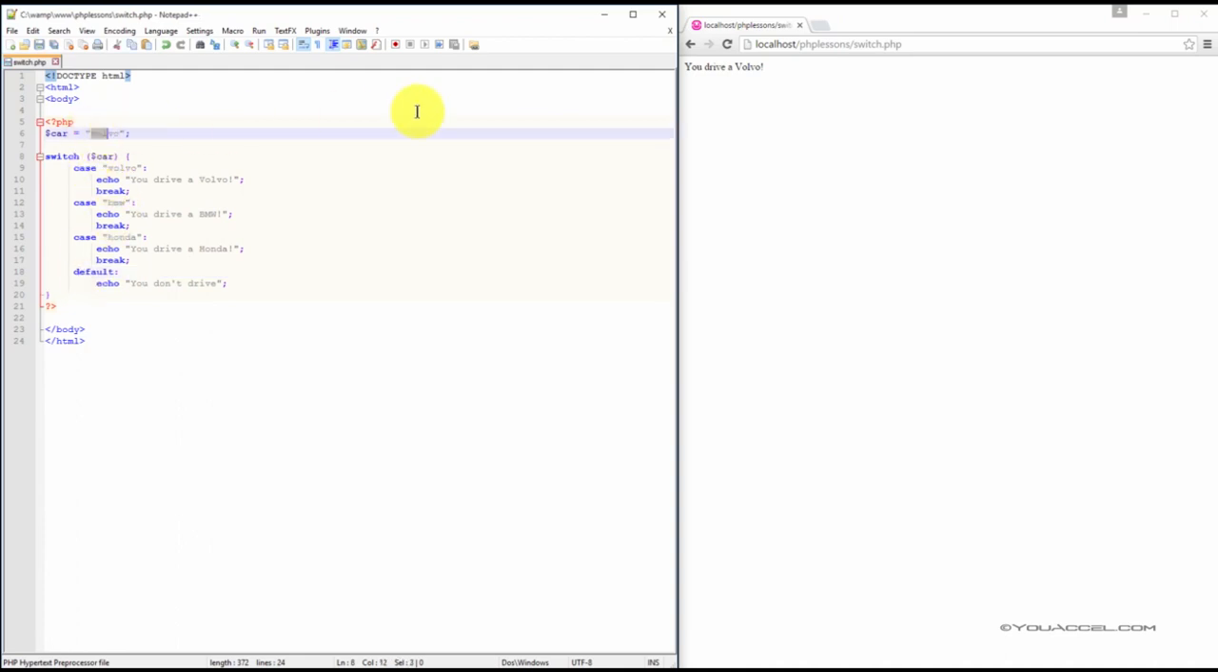Since our car variable is set to Volvo, in our web browser, we can expect the statement, "You drive a Volvo," to be outputted. If we change this to BMW, you can see that the statement now changes to "You drive a BMW."